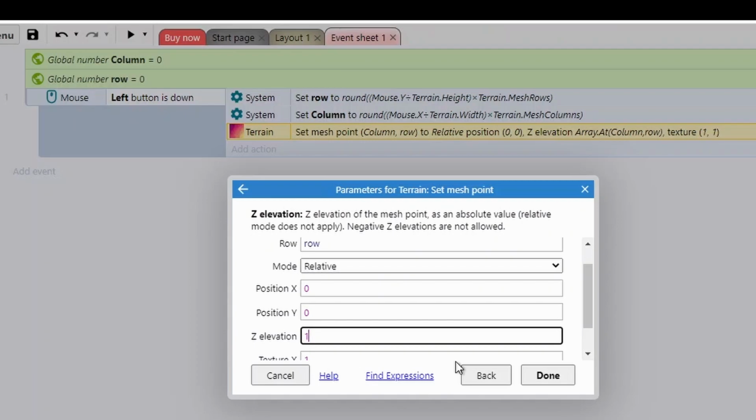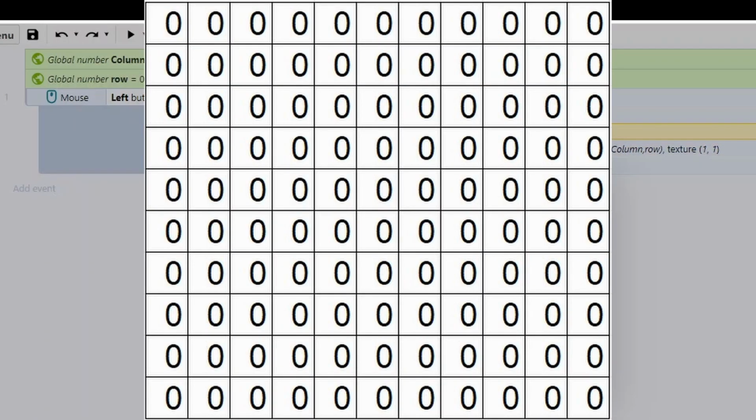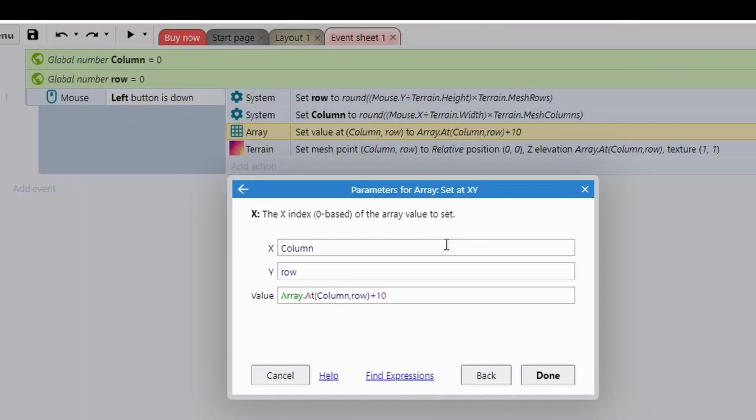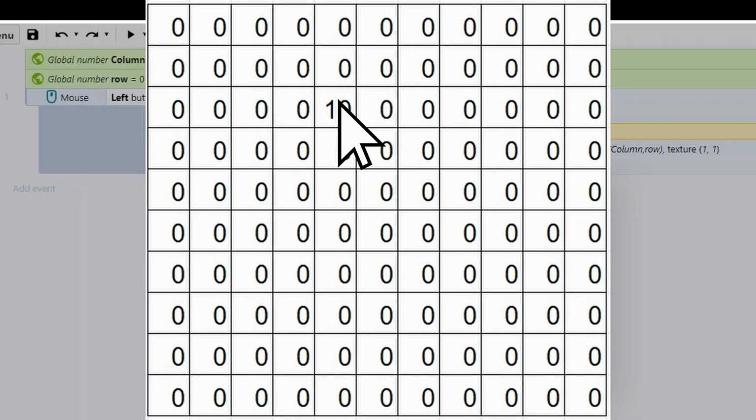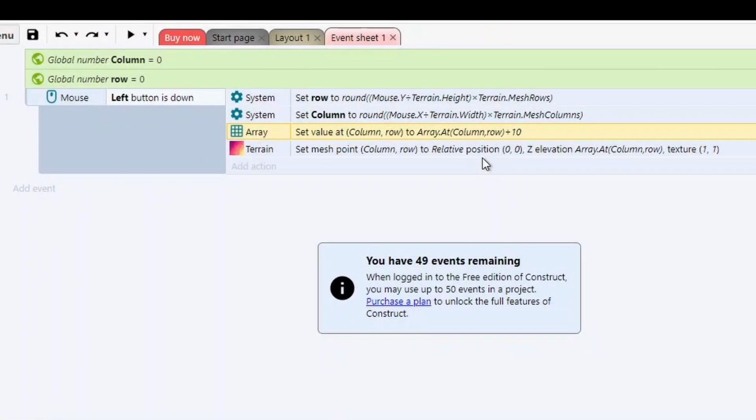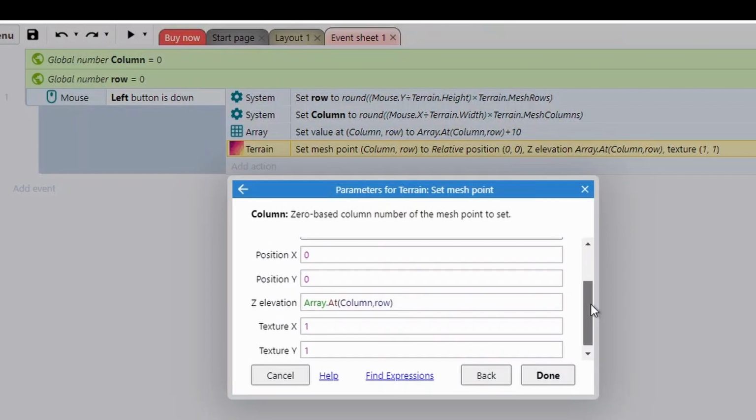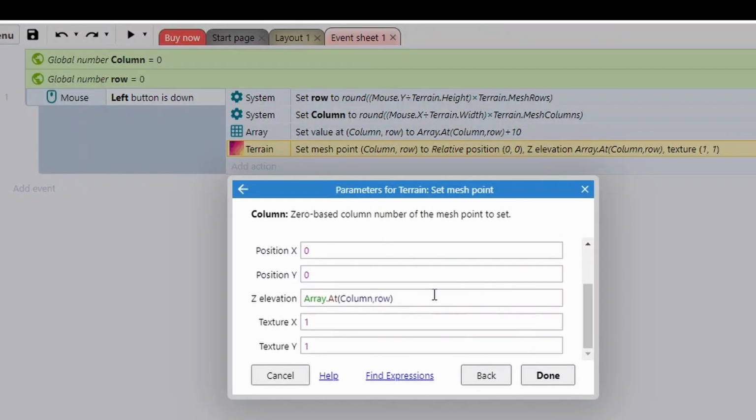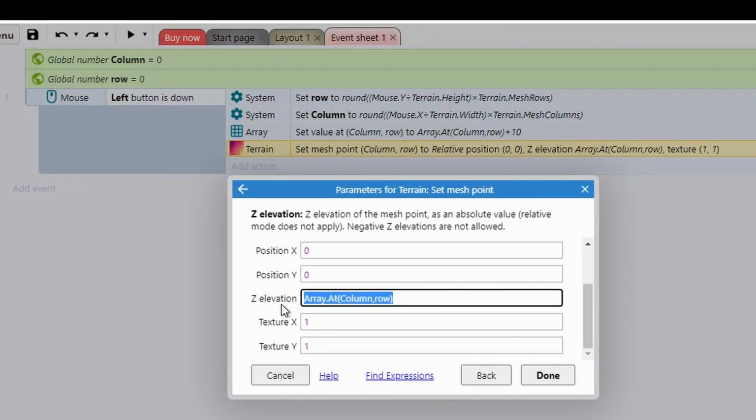So how do we solve this problem? What we're actually going to do is create an array that holds every single image point's Z axis. Then we increase that by 10 when you click on a certain one, or in this case, when you're holding down the left click, which allows for easier control. Then we can take that value and put it back into our set mesh point and increase it by the new array's position.